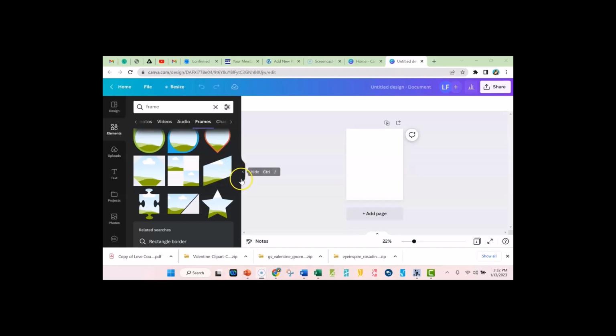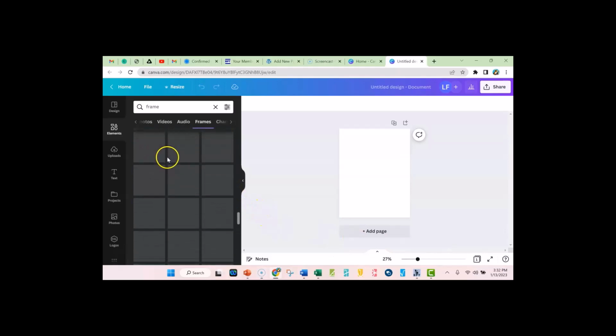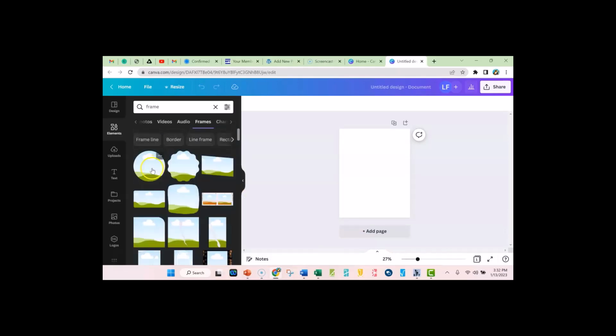I'm back in Canva, and this time I'm looking at the frames, and they have a lot of frames. I'm sure if you use Canva a lot like I do, you probably see these frames a lot. I use probably the rectangular frame the most when I'm making images, like covers of planners.